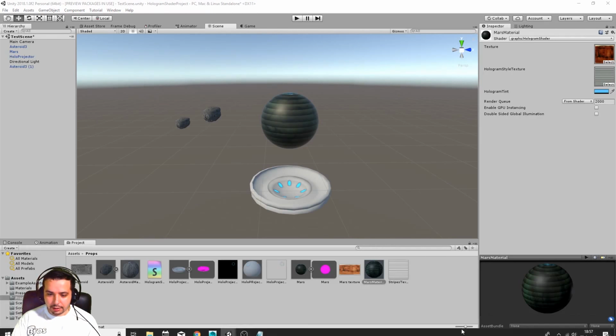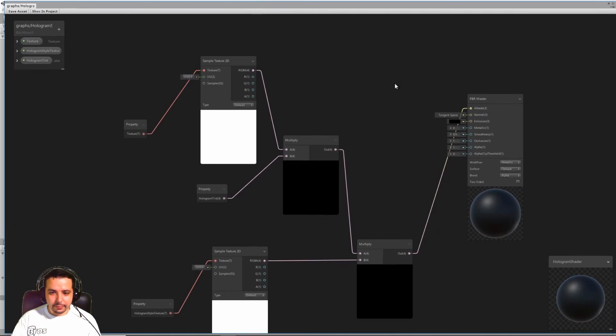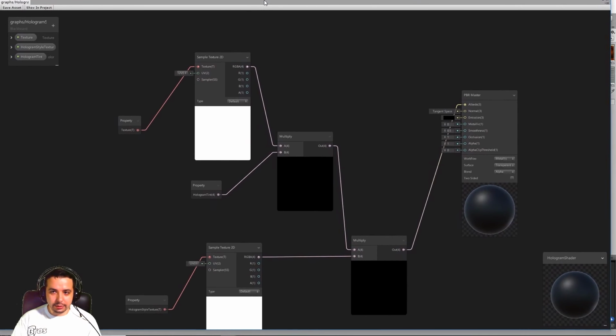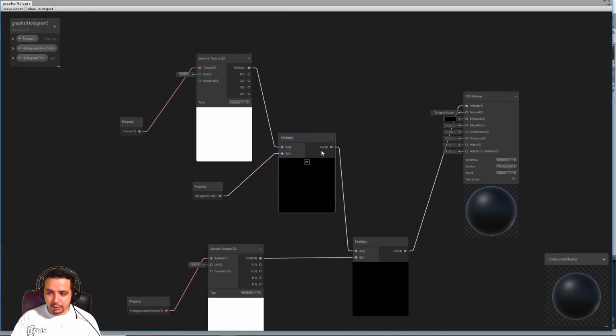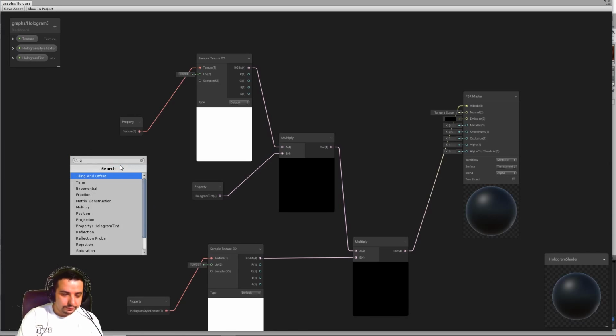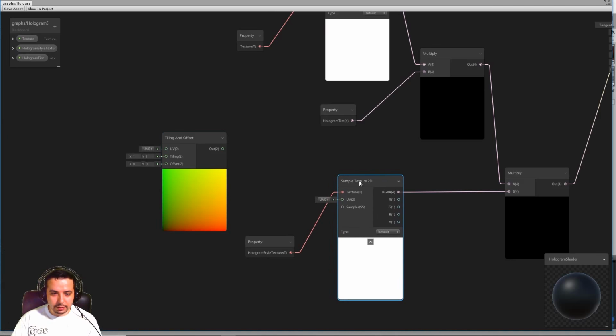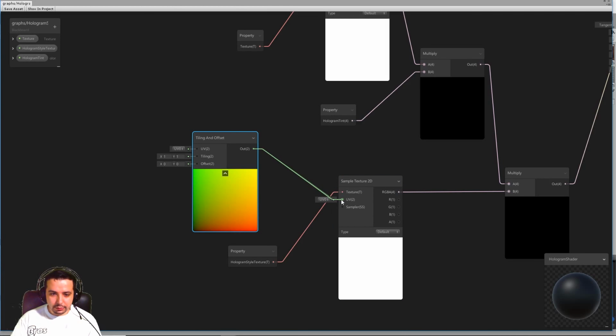So let's go back to our shader. We want to make the surface not be opaque but transparent. Now we want to control the size of our strips as well and to make them move. So let's add a few more things to our shader. Let's add a tiling and offset node. We will need this for our strip texture down here. We output this to UV.